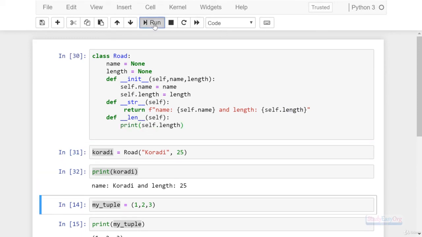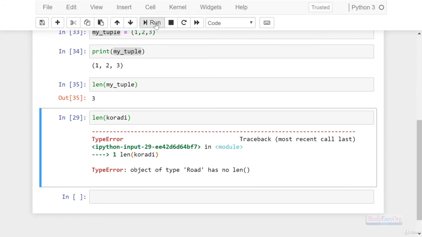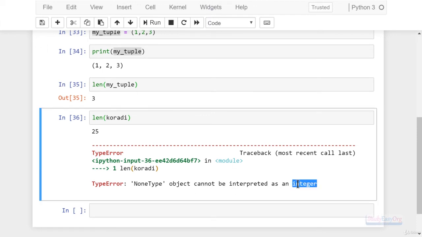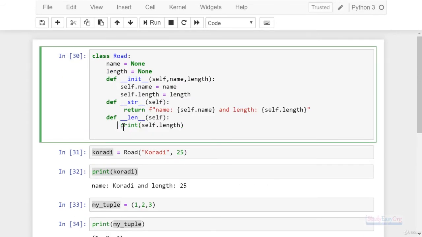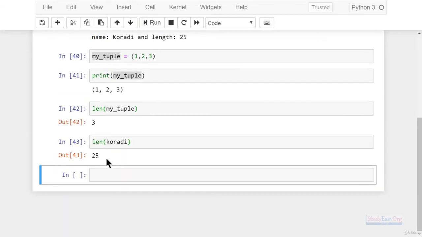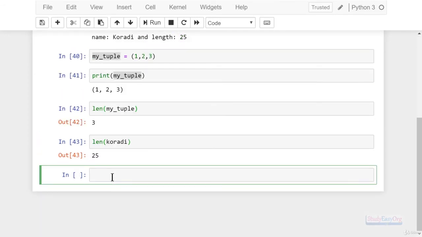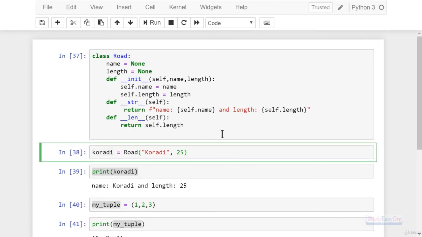Let me run these, and for example, I run the length of the string. It will say NoneType object cannot be interpreted as integer. So the integer type is important, and in here we have to return an integer value, which is self.length, for example, in here. All right, let me run these, and now we get an output. Perfect.